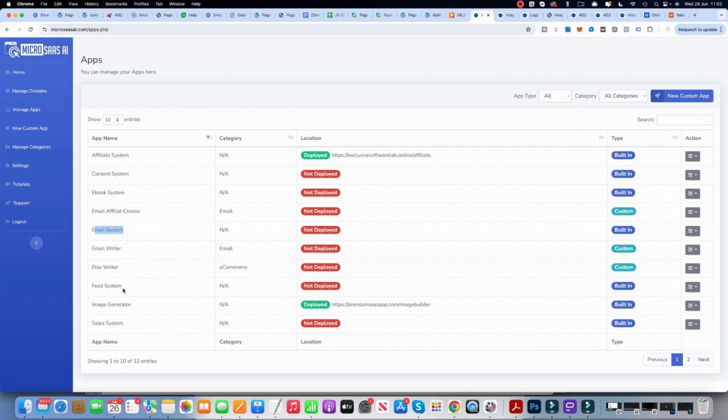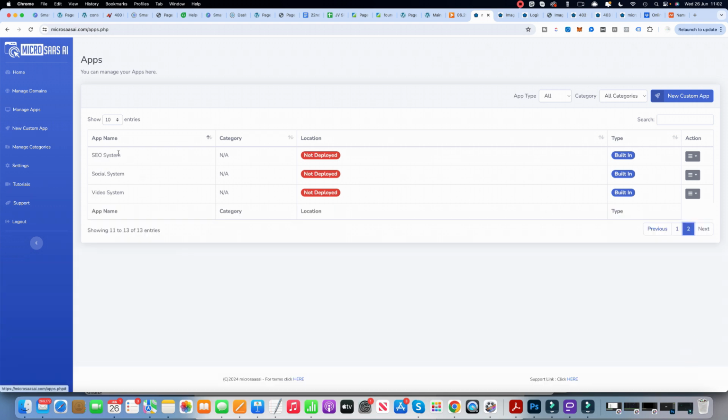Next, the feed system is all for Instagram, the image one I've just shown you. And then you've got the sales system, which is a sales page creator. Then we've got the SEO system, which is an SEO system creator. So you put in a page, it lets you scrape a page, and then it'll give you all the keywords, things like that. Social system creates all different types of social media. There's 21 presets in there. Video system helps you create different video systems for like kind of TikTok, Instagram, all that kind of stuff. So those are the built-in apps.